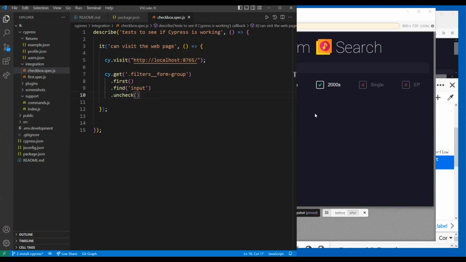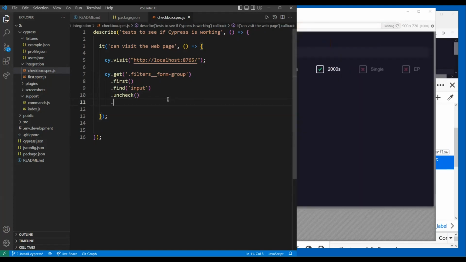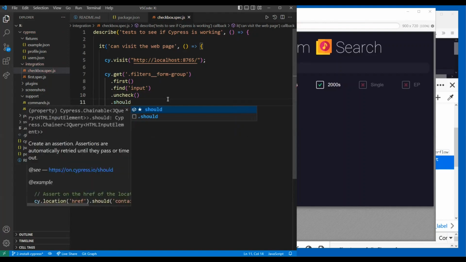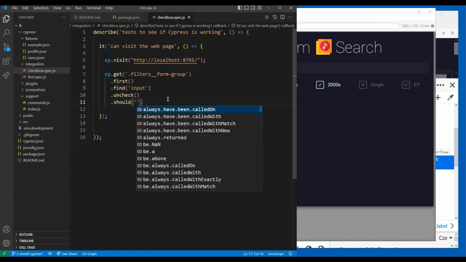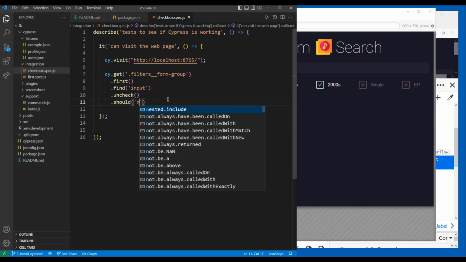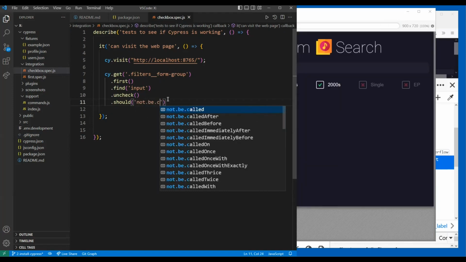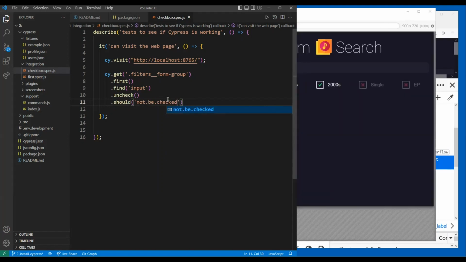Okay. So it's unchecked, but I've simply sent uncheck. I want to make sure, is that checkbox indeed unchecked? So this is where I do Cypress assertions, and they're should. It's like expect in Jest, it's should in Cypress. I want to check that the checkbox should not be checked. With Cypress being very easy to use, the expression really is not be checked. So that checkbox should not be checked.